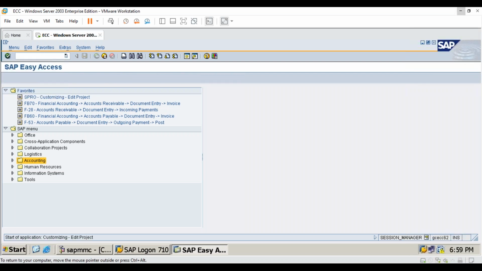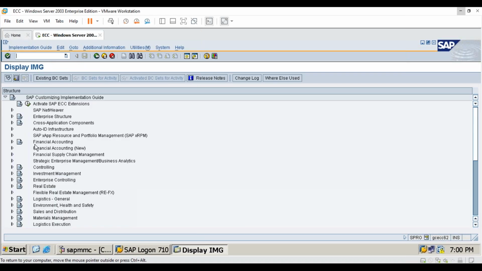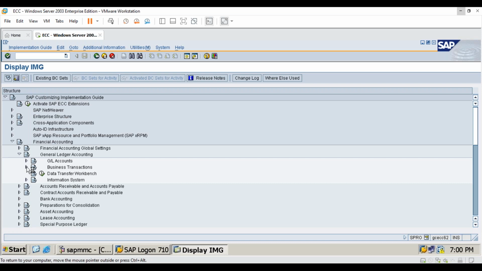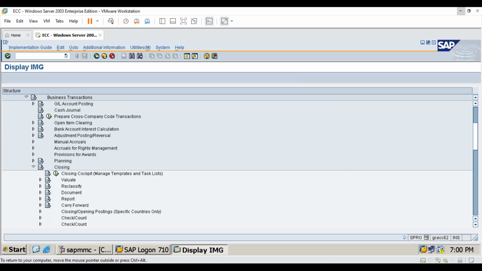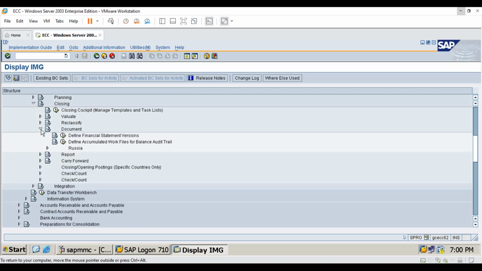SPRO, SAP Reference IMG, financial accounting, next general ledger accounting, next business transactions, next we have closing, then document. Click on this document.